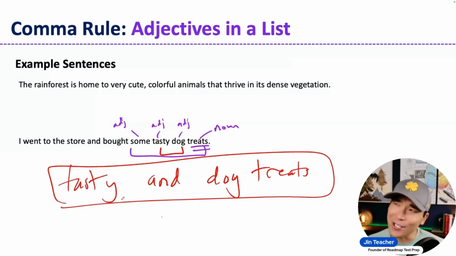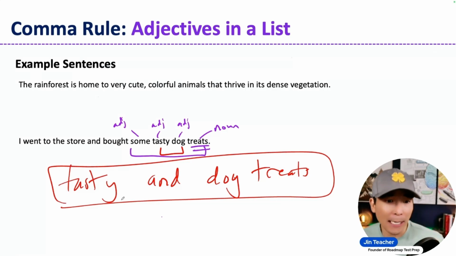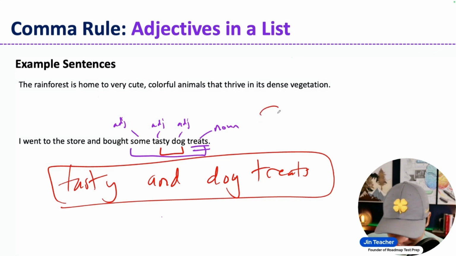You should be confused, right? Because it makes no sense. How does it make sense to say tasty and dog treats? It kind of seems like there are two different types of treats, doesn't it? Like one type of treats is tasty treats and the other type of treats is dog treats, right? So we have tasty and dog treats. It doesn't make any sense at all.